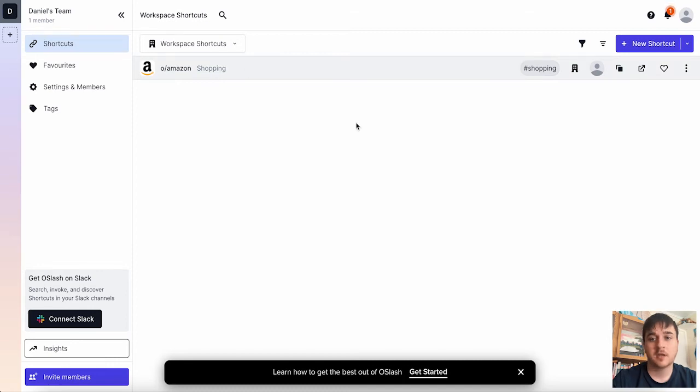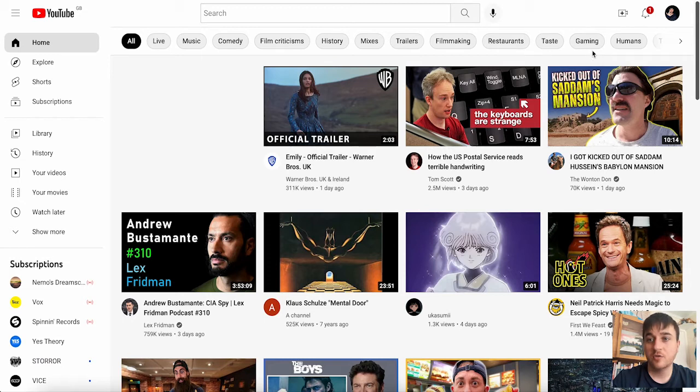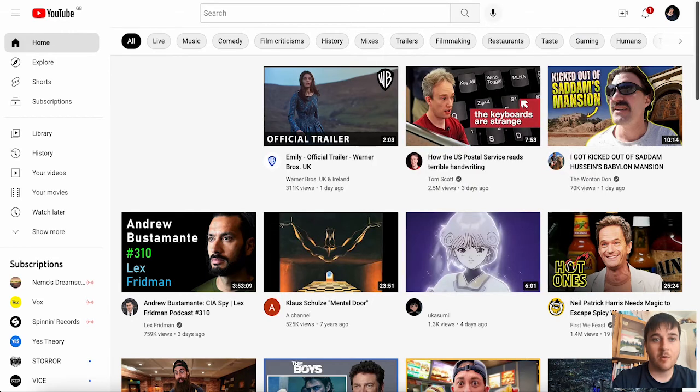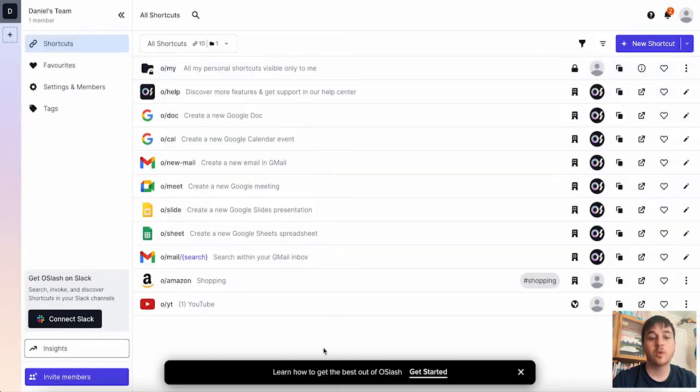Now, Oslash also comes with a Google Chrome extension. So, for example, if I go over to YouTube, and if I wanted to add YouTube as a shortcut, then I could click on the Google Chrome extension, and it comes up with that same section that we went to earlier. So I'm going to add the shortcut name, YT is fine. It's got our URL there, our description, and we can add tags. And then if I click save, and now if we go back onto Oslash, we can see that it shows up in our shortcut section.